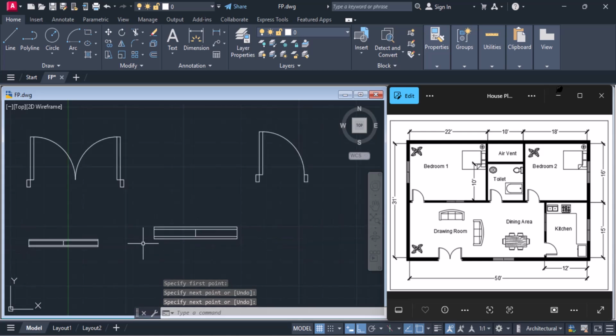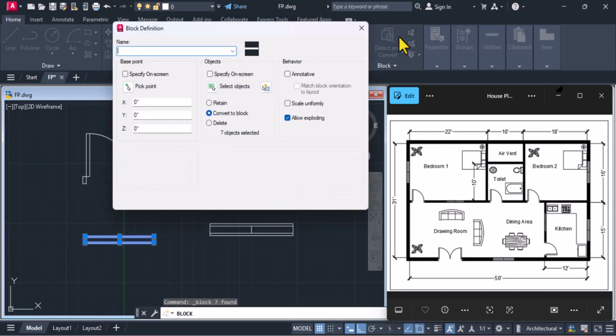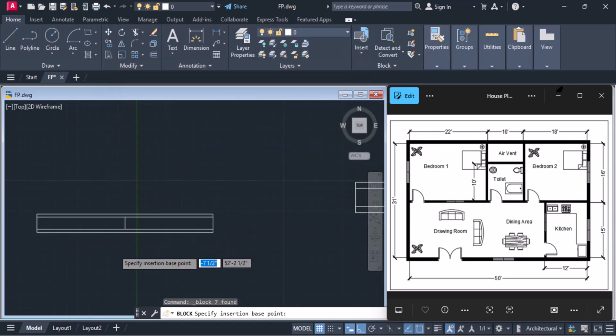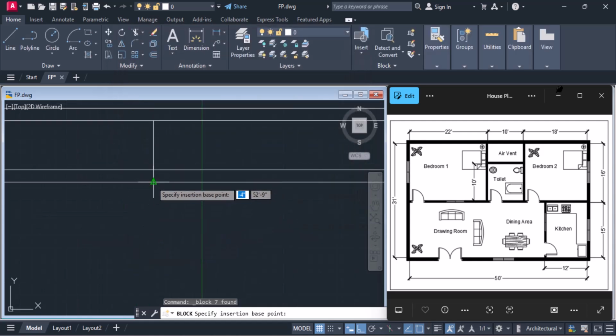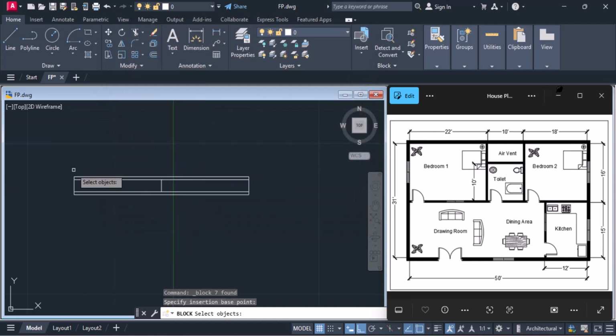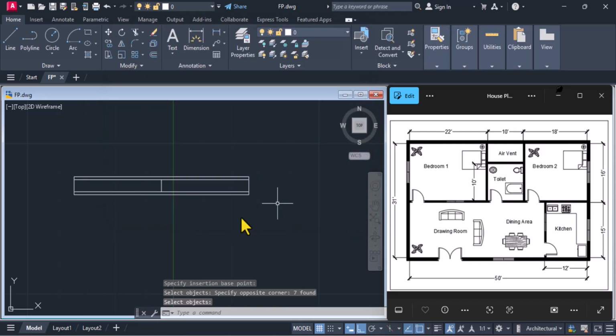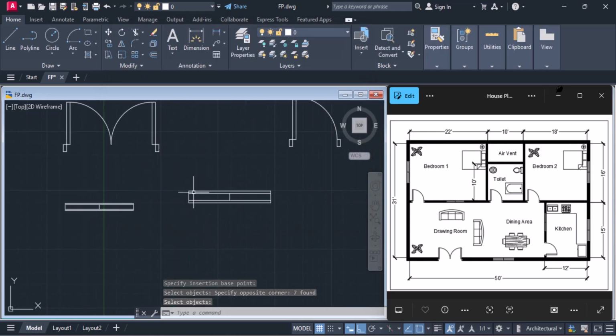Now we'll create the two blocks. So select this object, click on create block, select the pick point. So for the window, we'll select the pick point as the midpoint of this and select the objects. We'll select this object and hit enter and give it the name as window 1 and click on OK.